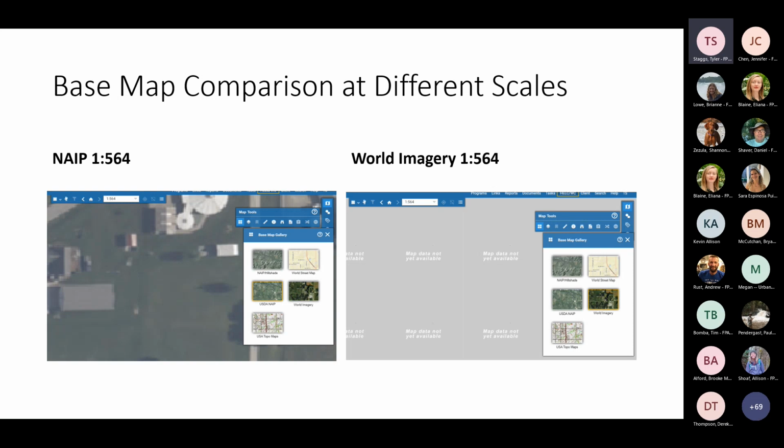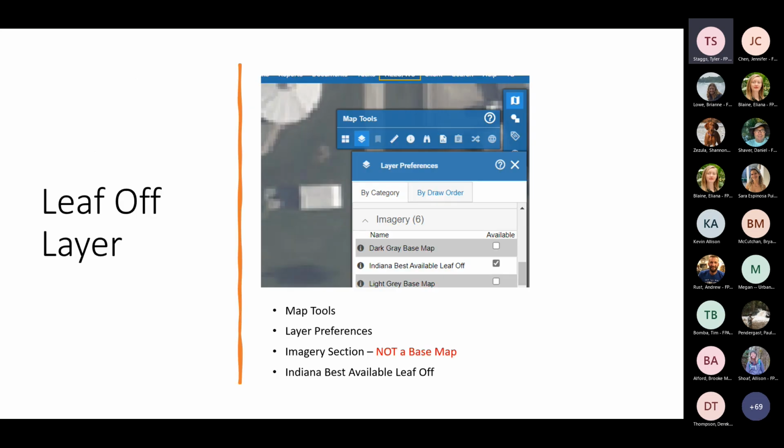So just something to keep in mind as we continue to plan for these types of projects. The next one I would like to talk about is our leaf off layer. If you go to your map tools, layer preferences, and scroll down to the imagery layer, you can use the Indiana best available leaf off. Now, of note, this is not a base map. This is a layer just like we have for hydrology, soils, any other type of layer. This will overlay on top of any of the base map and other data.